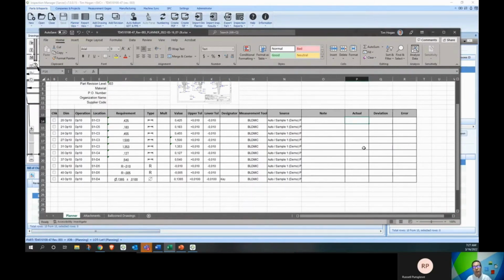You could do this on the floor. You could have the operator do it on the floor and just fill out this information here. And then what we can do from a software standpoint is take this Excel spreadsheet and bring it right back into Inspection Manager. Now we're going to start talking about bringing data back in, and that's one of the ways we can. We can simply bring this Excel sheet right back in.